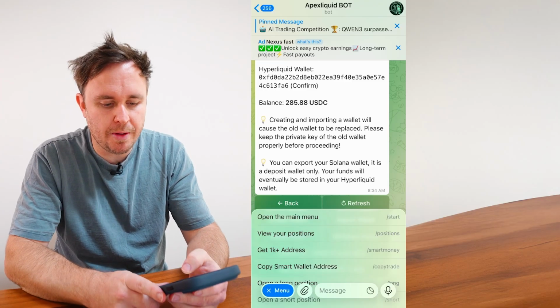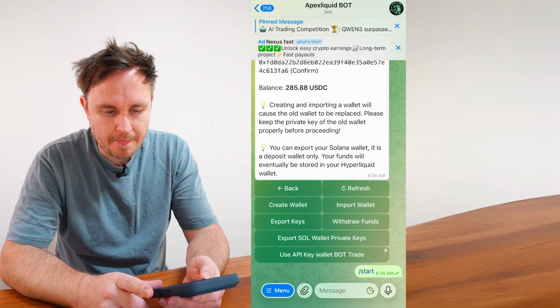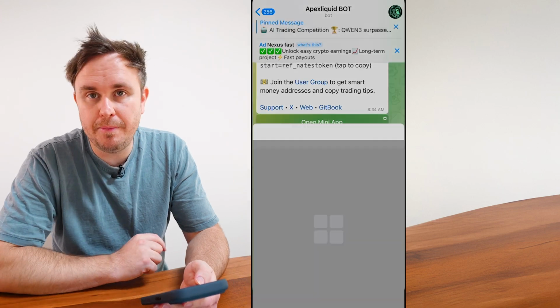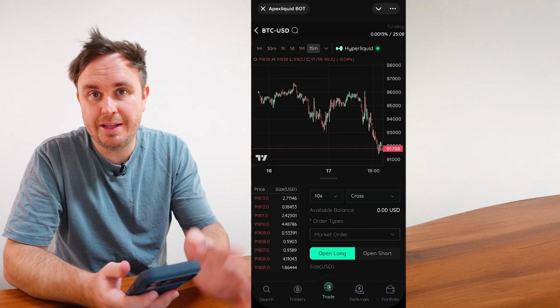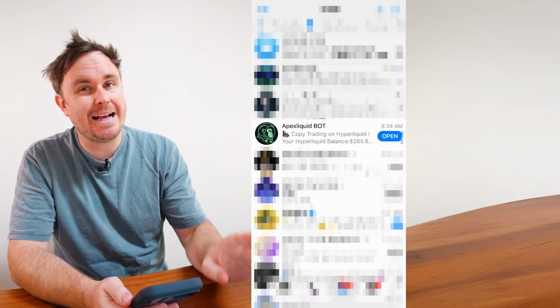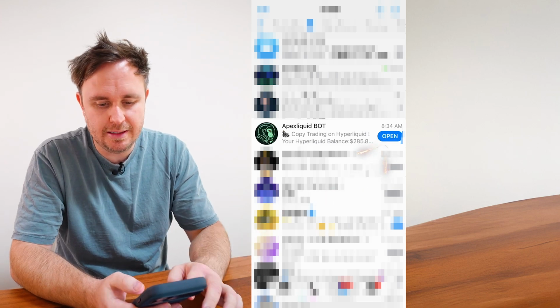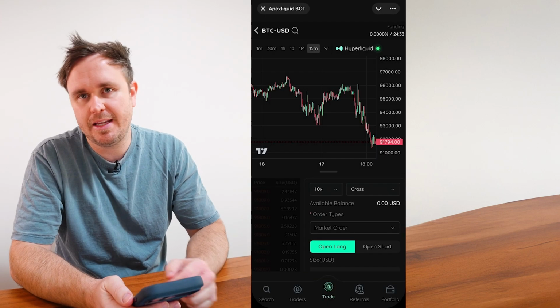Now, here's how to open it. You can hit start and then hit open mini app and it will open the mini app. Now you can also directly access it from your chats. So in the chats here, you can see open, click on open. There you go, mini app's open.